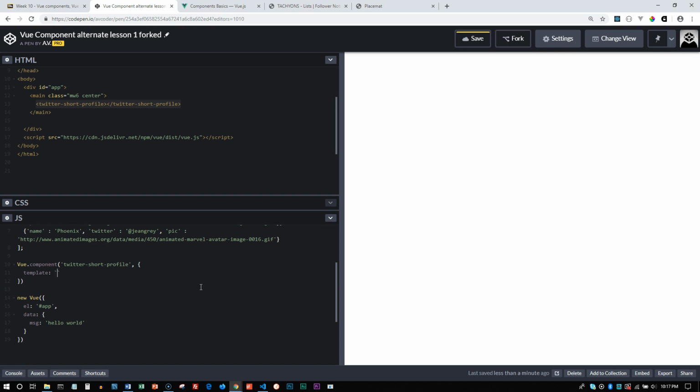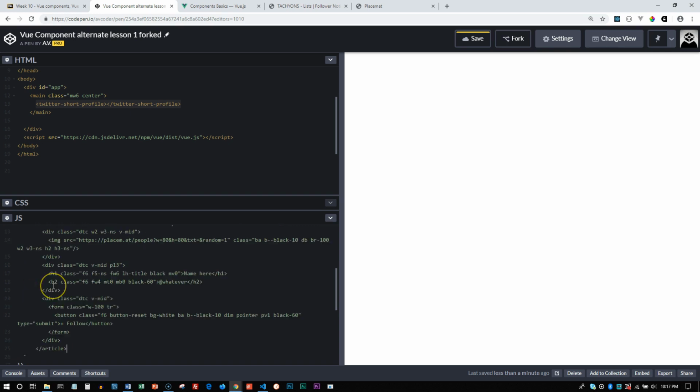And I'm going to use backticks here, and this kind of looks familiar, right? We've been using this kind of structure with our vanilla JavaScript with the map and the join and all that. So let's paste in our template, the whole article there, and you'll see it now shows up. So we know the component is working, right? So this is now working.